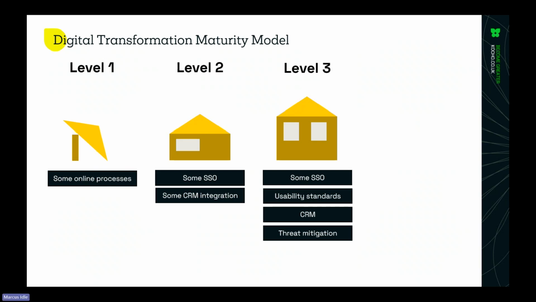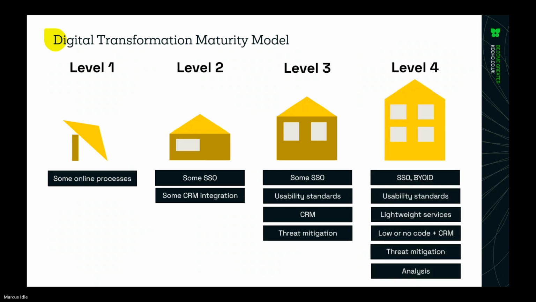So you have some way of detecting the threat level posed by your users, whether they're customers or maybe it's a botnet that's trying to sign into your system, and you can deal with that threat. And then finally, level four, we have all of the previous, but as well as single sign-on, you have some bring your own identity, so people can sign in with their Gmail or Facebook. They don't have to create new passwords in your system.